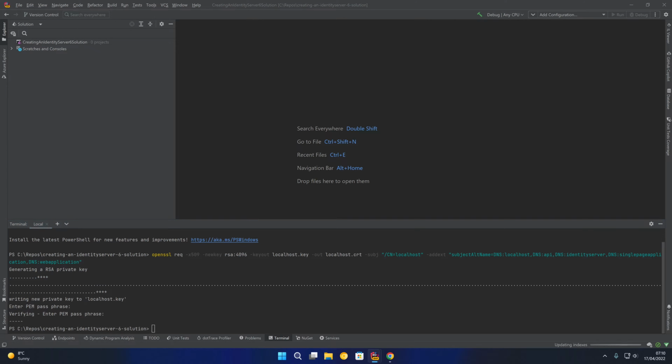So now that we've generated our private key and public certificate, we're now going to want to export those into a single PFX file. So you can see there it takes in our certificate and our key, and it exports both of those out into a single localhost.pfx file. And we're giving it a name, creating an Identity Server 6 solution, because that is the name of this sample.